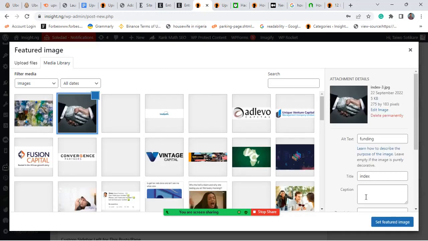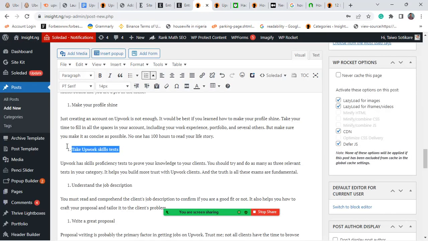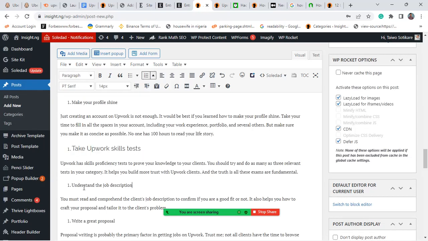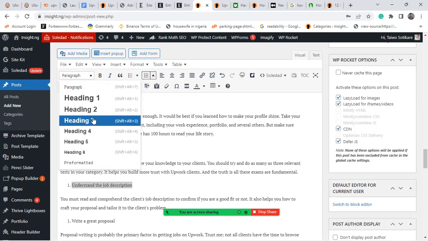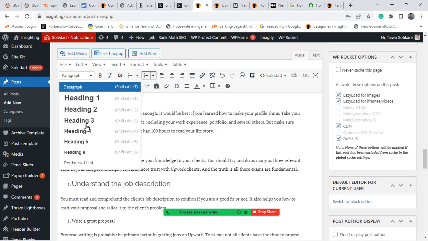So I'm just going to use this temporarily, and I will format this one. For example, they are not on any H tag. I'm going to change them to H3 tag. I'll put this one to an H3 tag, and this one to an H3 tag. And I will bold them.